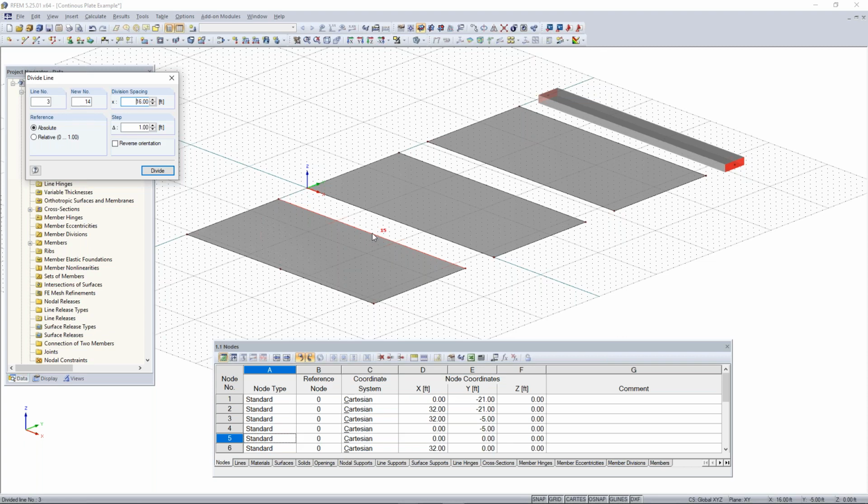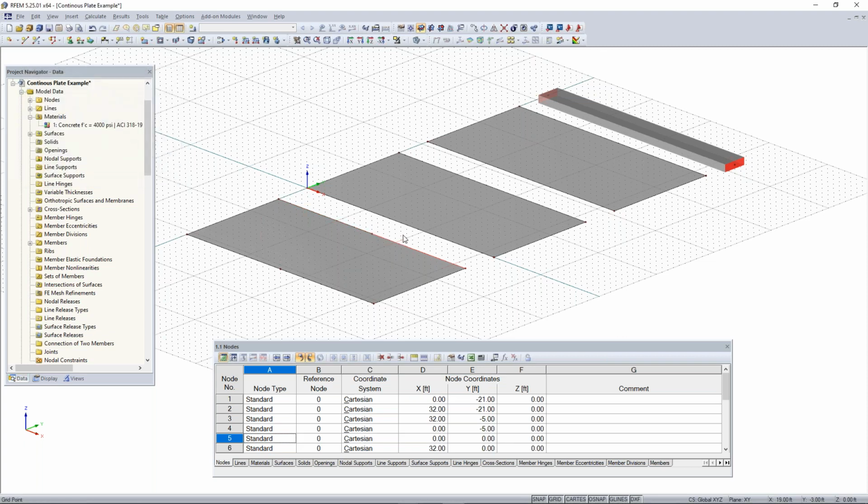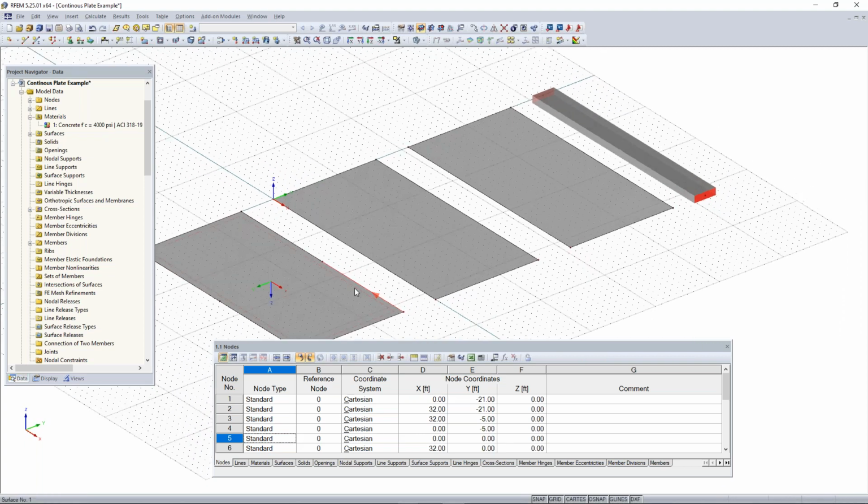And then you can see I can do the same thing for this line up here. And that's just a simple way of dividing lines graphically.